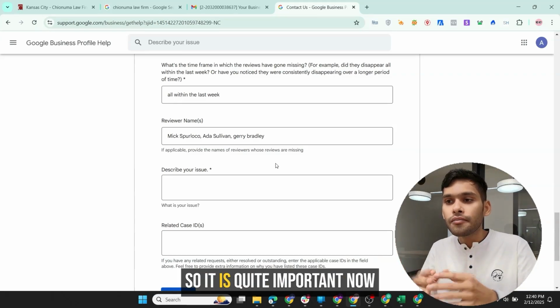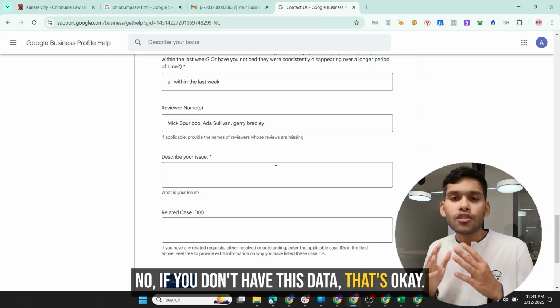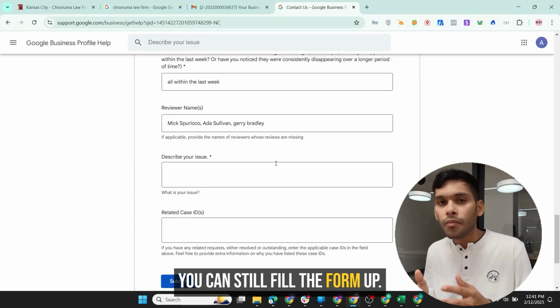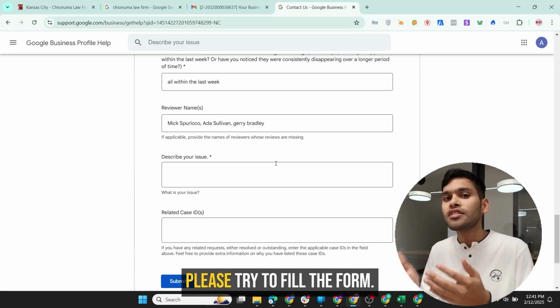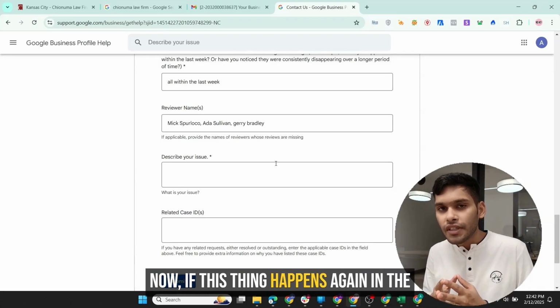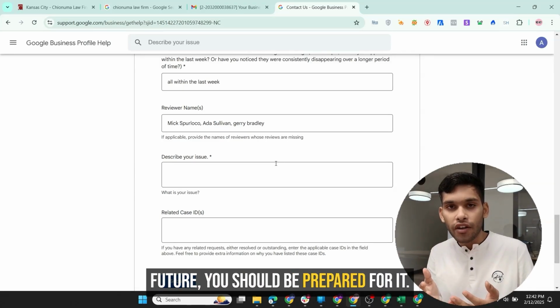So it is quite important. Now if you don't have this data, that's okay, you can still fill the form up. It is much better than doing nothing. So if you don't have the data, please try to fill the form. Now if this thing happens again in the future, you should be prepared for it.